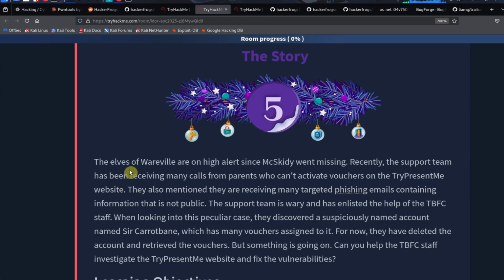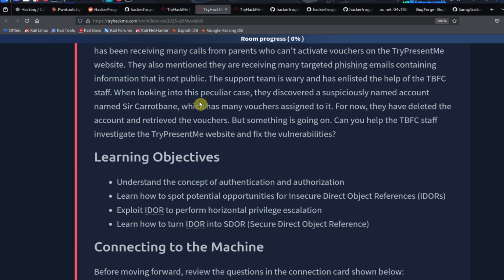Okay, the story. The elves of Wareville are on high alert since McSkitty went missing. Recently, the support team have been receiving many calls from parents who can't activate vouchers on the Try Present Me website. They also mentioned that they are receiving many targeted phishing emails containing information that is not public. The support team is wary and has enlisted the help of the TBFC staff. When looking into this particular case, they discovered a suspiciously named account named Sir Carrotbane, which has many vouchers assigned to it. For now, they have deleted the account and retrieved the vouchers, but something is going on. Can you help the TBFC staff investigate the Try Present Me website and fix the vulnerabilities?